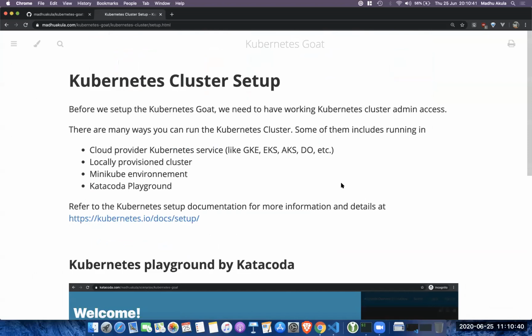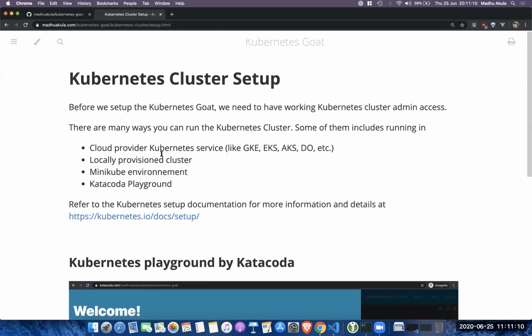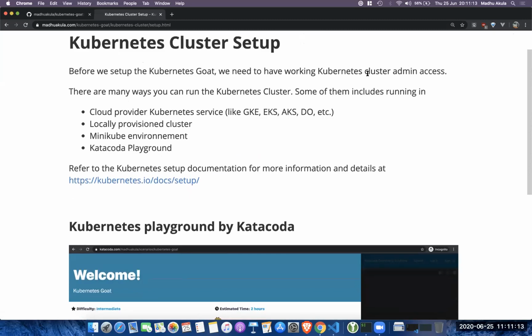Cool. While trying Kubernetes Goat, we assume that you already have the Kubernetes cluster set up, so that we are just going to install Kubernetes Goat on top of it, right? This is to ensure that we are not focusing only on a specific Kubernetes environment, like GKE or EKS or AKS, whatever the cloud provider. Currently Kubernetes Goat supports most of these cluster environments, so it is independent of the existing cluster, right? But we assume that you have cluster admin access before running Kubernetes Goat, right?